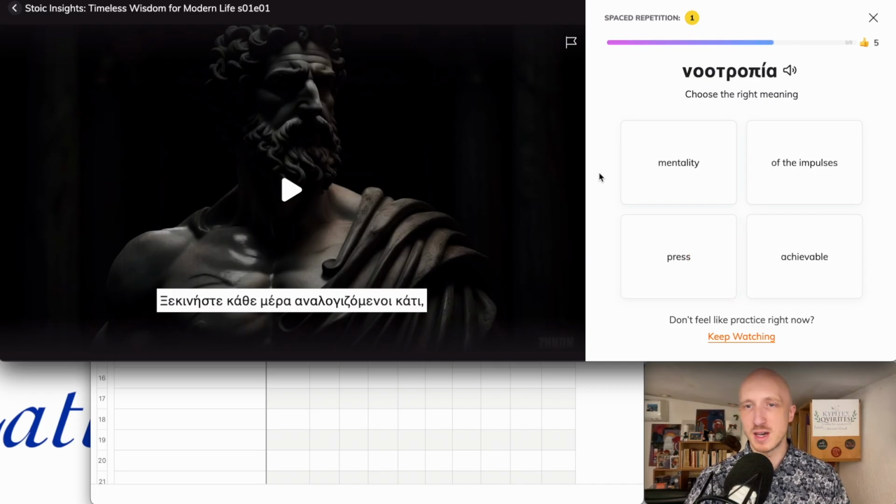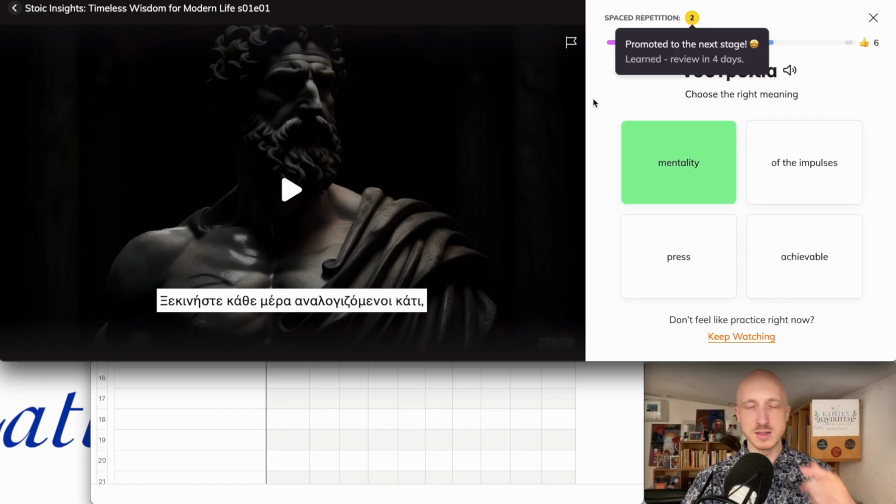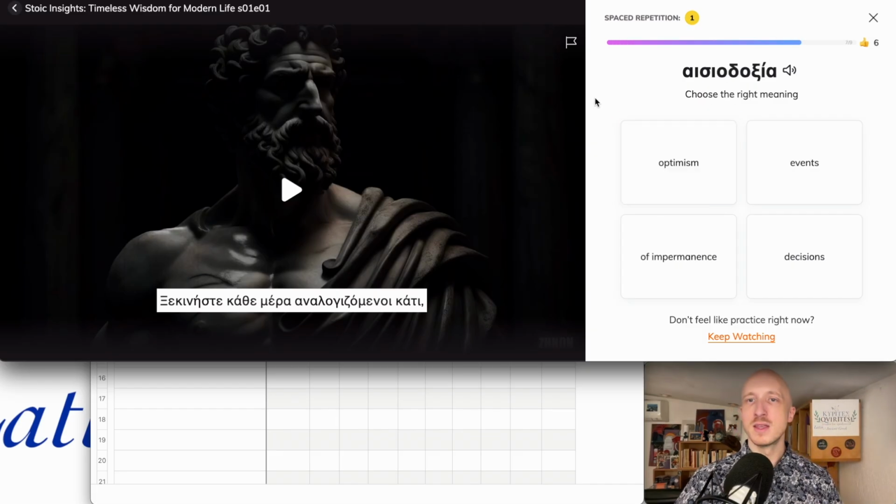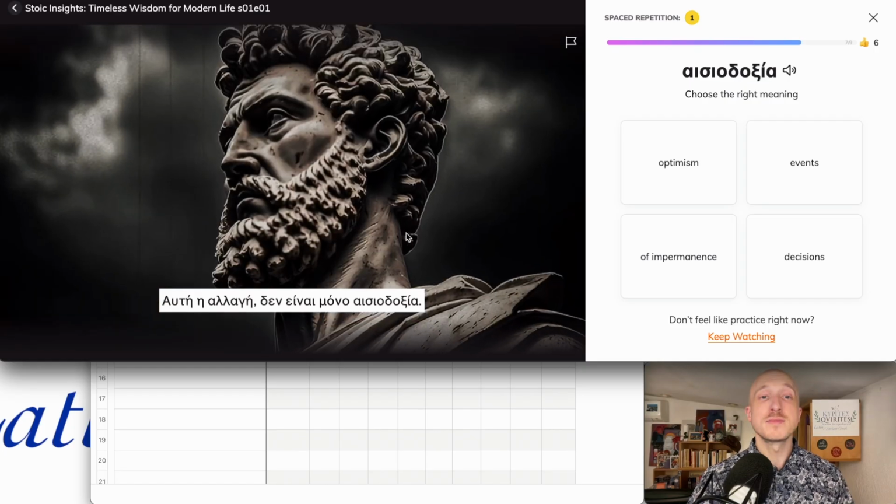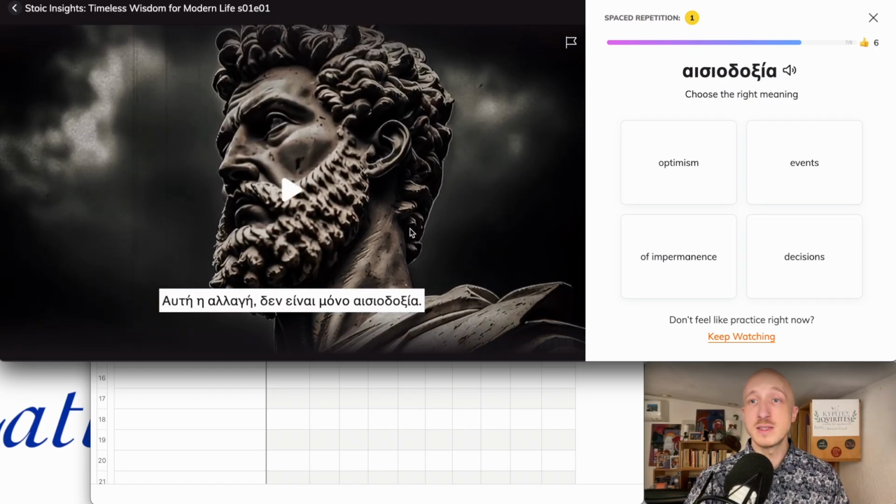Νοοτροπία. Nootropia. So that's nous, mind in ancient Greek. So mentality, the turning of the mind. It's easy to figure out. Αισιοδοξία. Αυτή η αλλαγή δεν είναι μόνο αισιοδοξία. And this is actually, for some reason it wasn't doing it. This is the first time it's not done it.